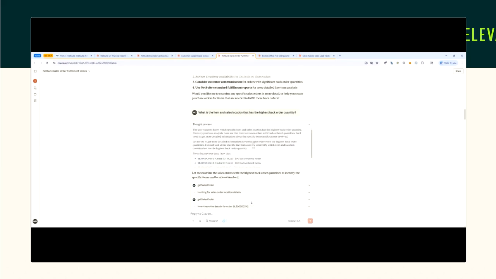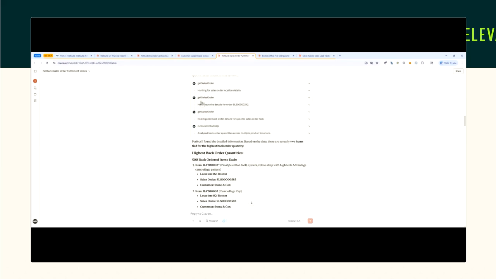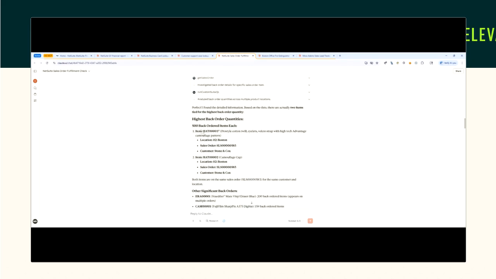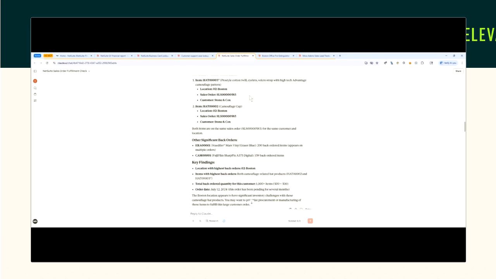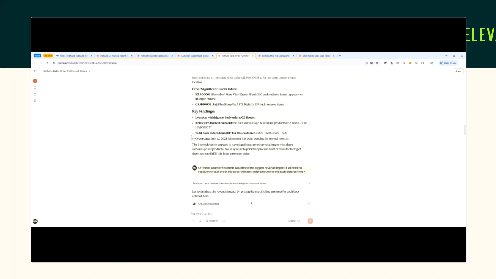So here it is, it's thinking about all those things. It's rerunning some SuiteQL to get the right information, and it comes back with these highest back order quantities. We've got 2 items here, these 2 hats. And there are other significant back orders back here that are of lesser quantities. Okay, and it says the location with the highest back orders is Boston, 02. And the item is this one and that one.